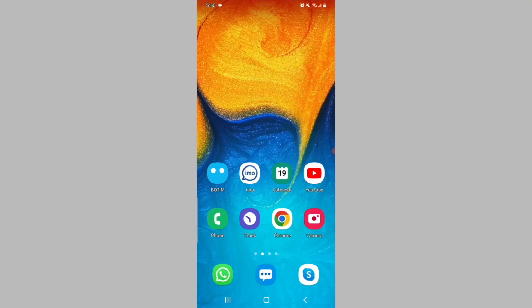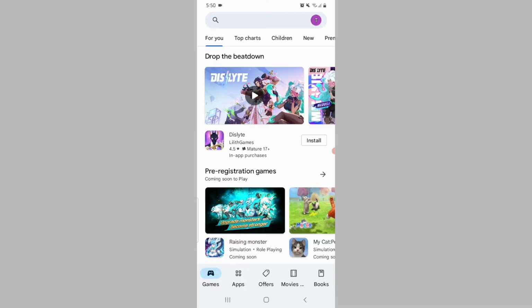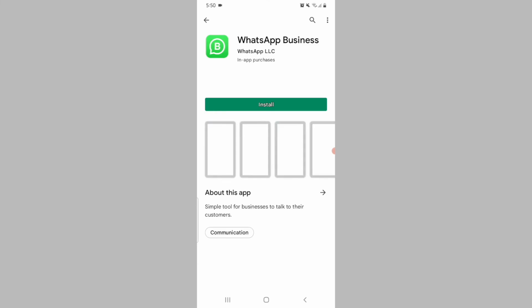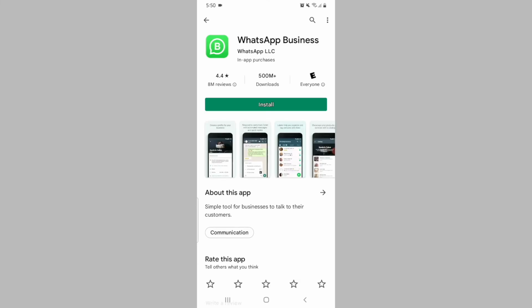If the first method did not work for you, you can make use of the second method. For the second method, we will be using the WhatsApp Business app in order to run dual WhatsApp on one phone. Now the app is called WhatsApp Business, but don't worry, it can be used by regular users as well.